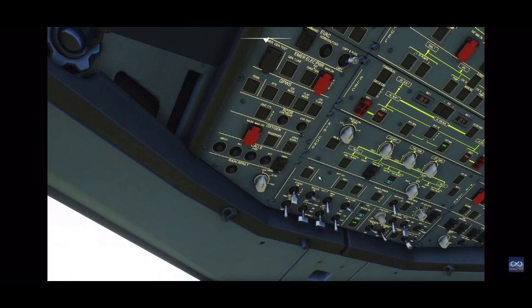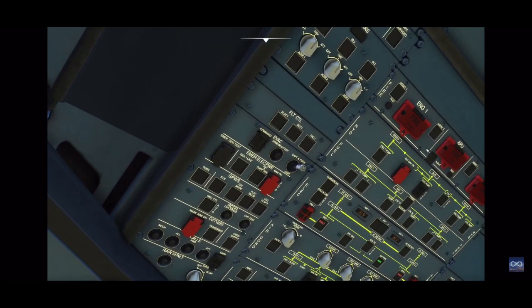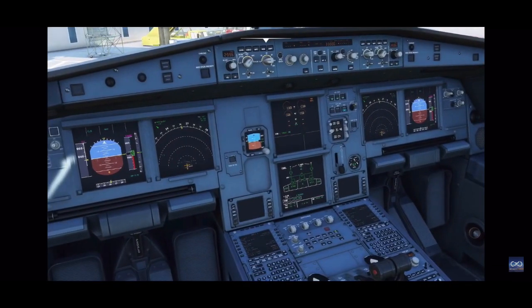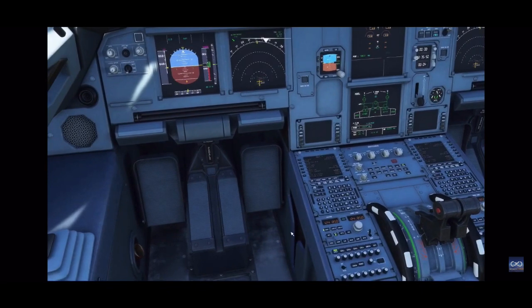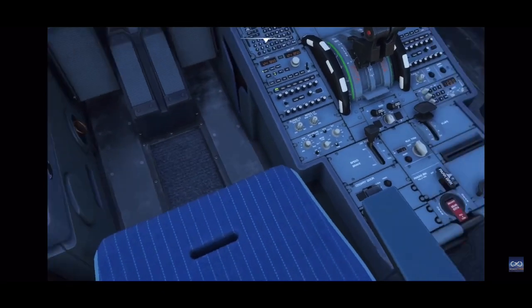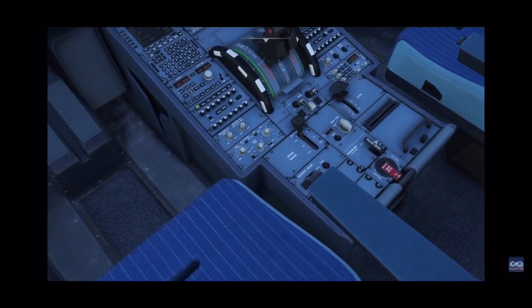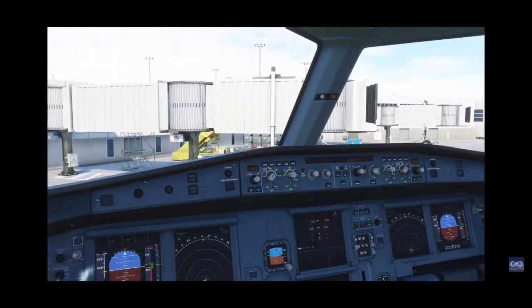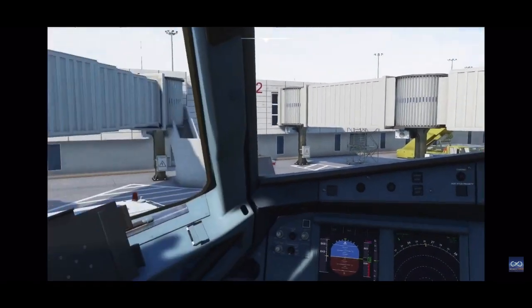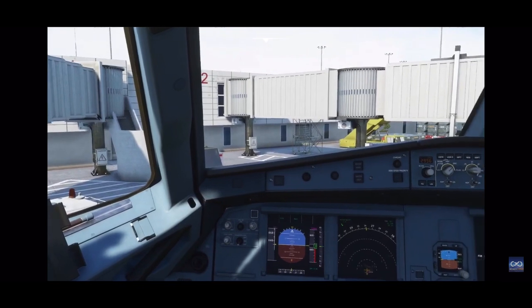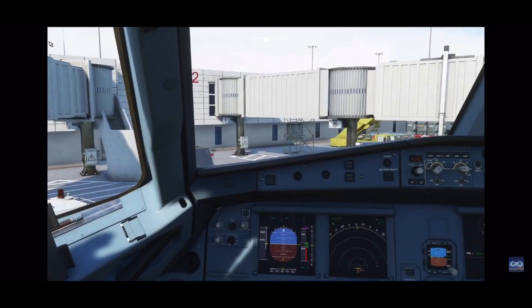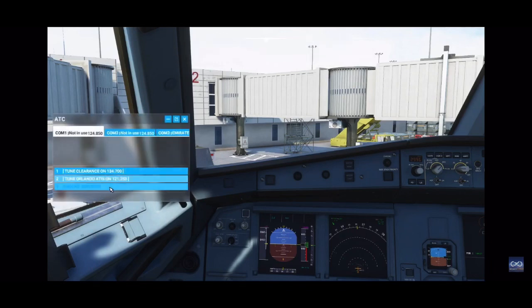Good. You do a quick APU fire test. Should have done that before, but it's not. Okay, never mind. So yeah, you're pretty much good to go from here. Actually, a lot simpler than X-Plane. So I don't think I missed anything. We can go ahead here.